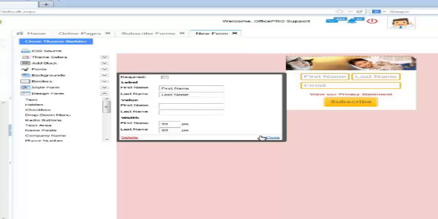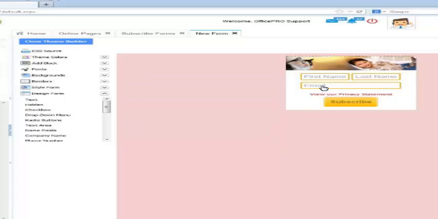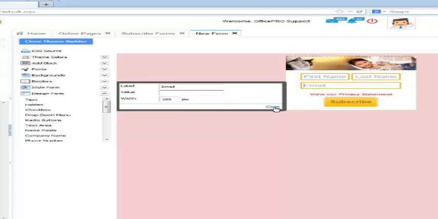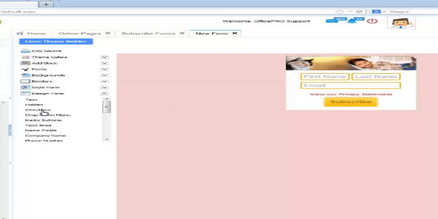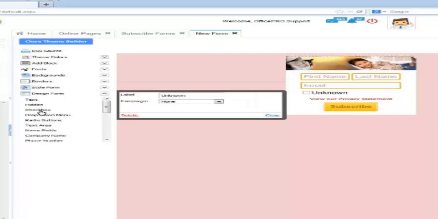All right. Let's click close. Same thing with email. Now let's insert a checkbox. It inserts the checkbox with the text beside it.